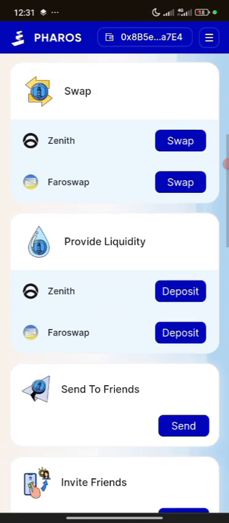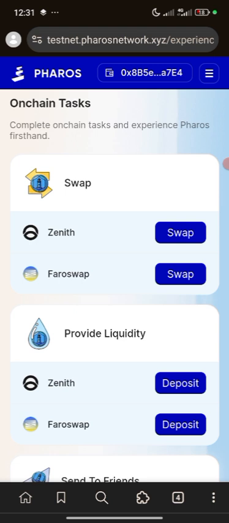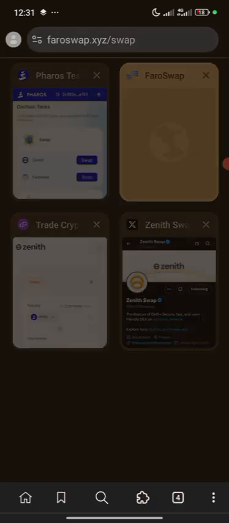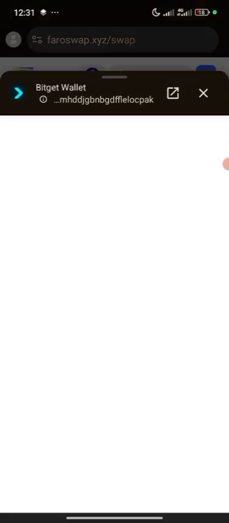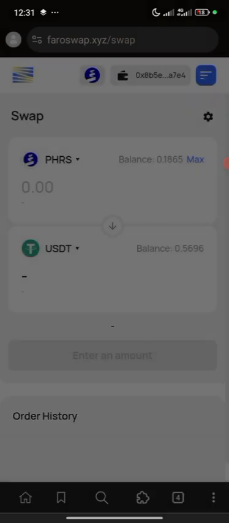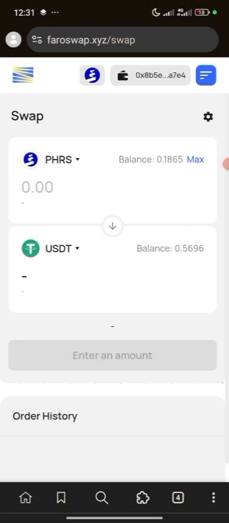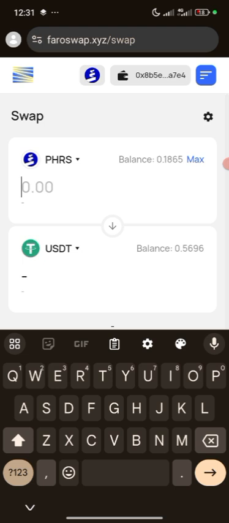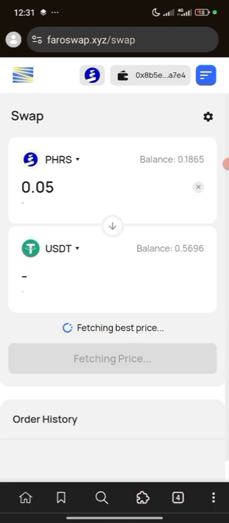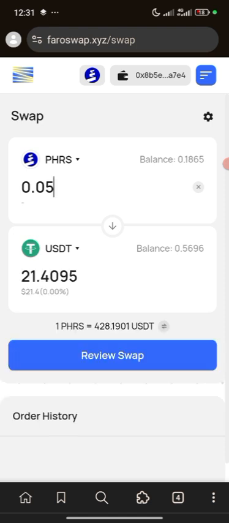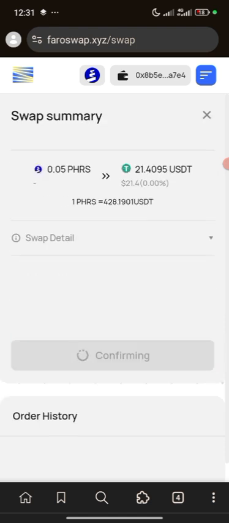So let me just come here and go to Pharos swap. When you come to Pharos swap, let's switch to Pharos testnet and approve. Okay, so it's just the same thing, you just swap. So let me swap here. Let's swap 0.05. And let's see. So we review the swap and then we confirm.